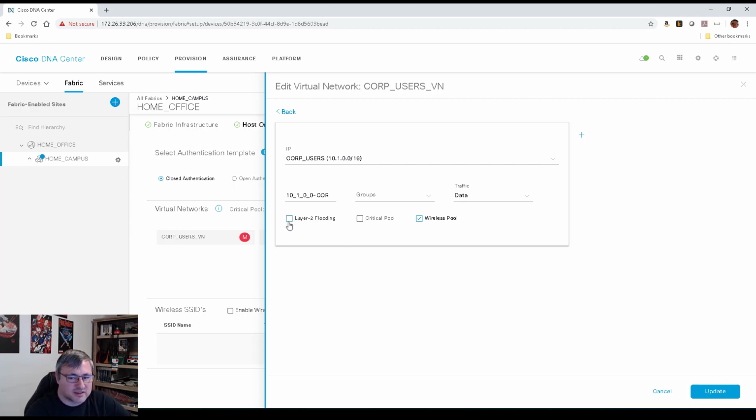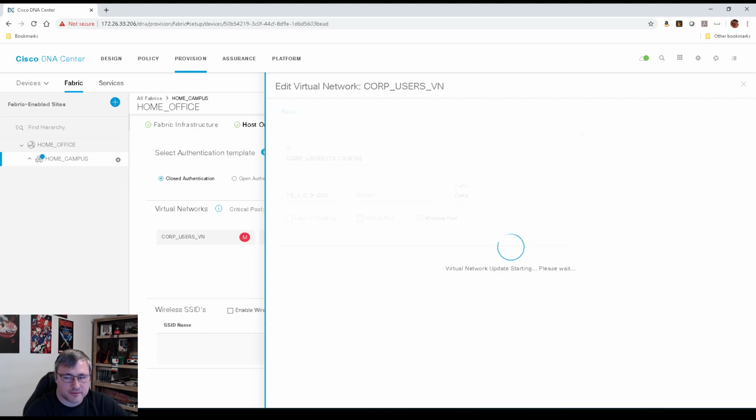We're not using this as a layer 2 flooding. You can, if you need a broadcast network for some reason, and then it'll use an underlay multicast to carry that BUM traffic, the broadcast, unknown unicast, and multicast traffic on the underlay. We're not doing that with this. This is just a normal user VN, so we're going to update that.